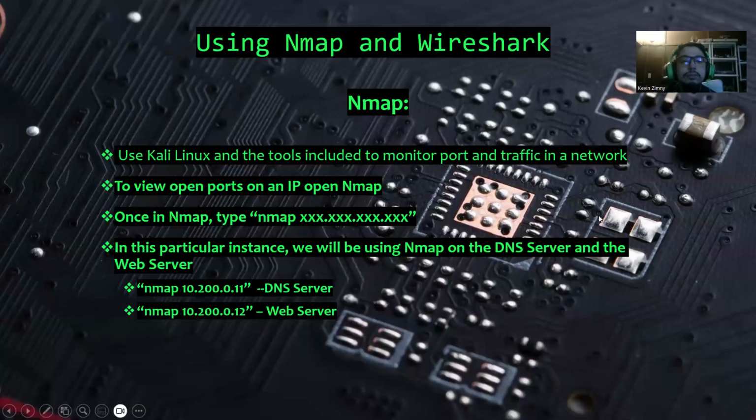Now we're going to use tools such as Nmap and Wireshark. For using Nmap, you use Kali Linux and the tools included to monitor port traffic in a network. To view open ports, you want to use Nmap. That's what it's for. So you would type in nmap and then the address that you want to view open ports on.